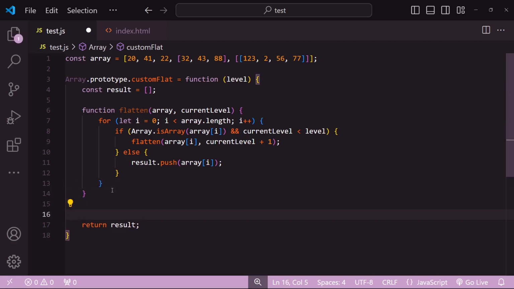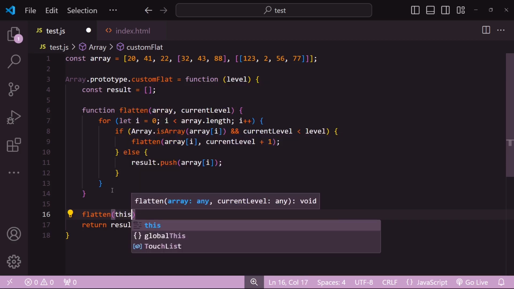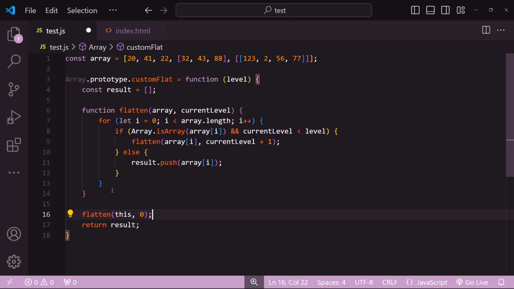Now finally, we'll call the flatten function. So here we'll simply call the flatten function, and I'll pass in this, and I'll set the level as 0. So this is the root level.